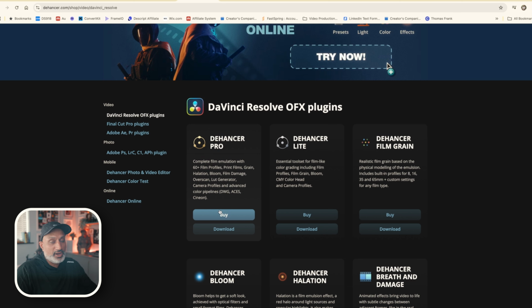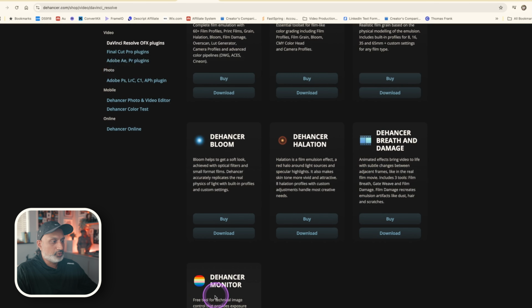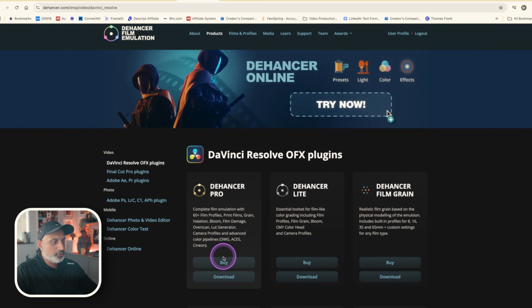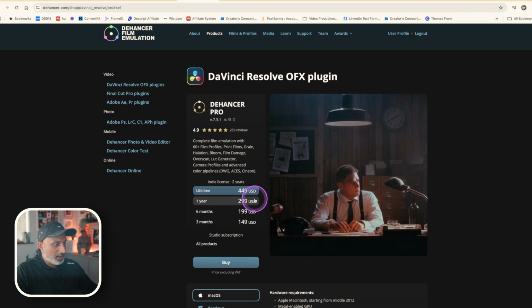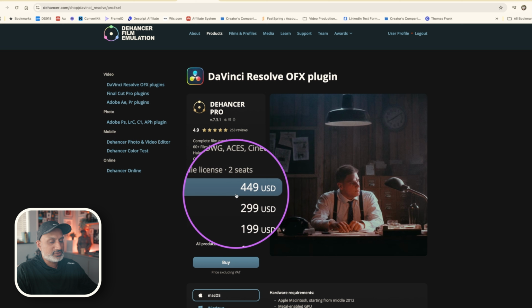As you saw in my demonstration, I don't use everything. So potentially this light one might be a better option for me. You can just buy the film grain. You can just buy the bloom, the halation, the film damage tool, or the monitor tool. If you want to buy the pro version, the license is $449 US. That is quite punchy, I think, especially for content creators who are just creating content for YouTube, want to get things done quick and easy.